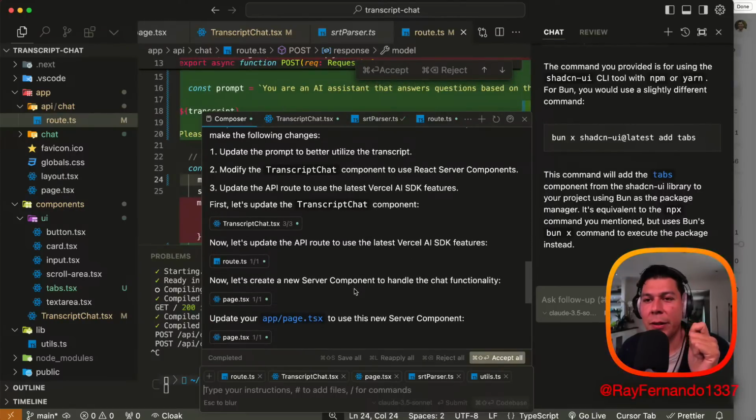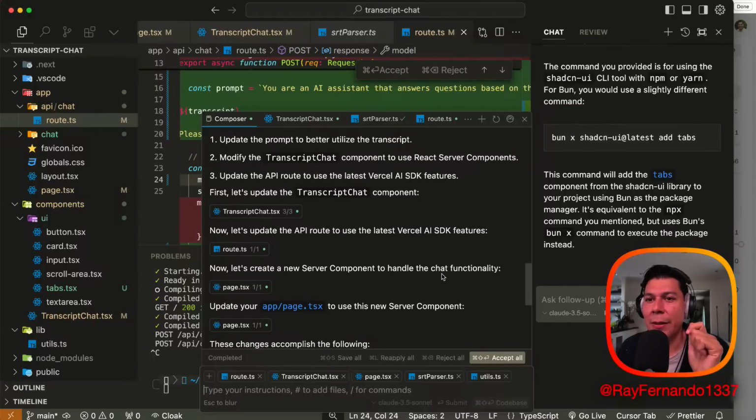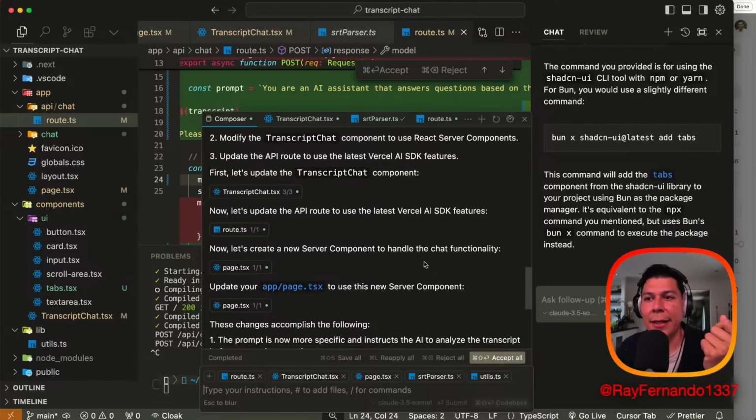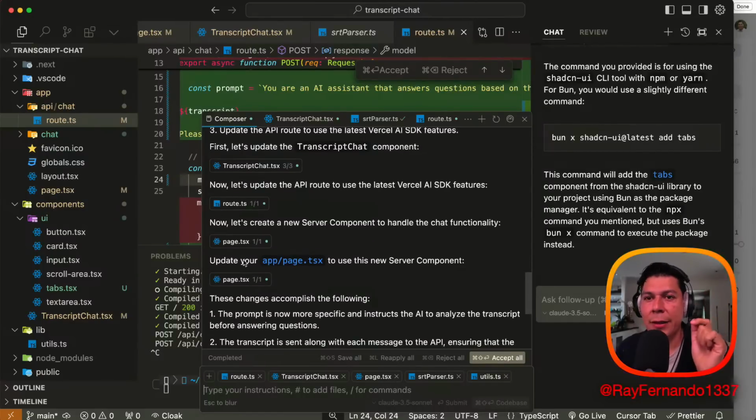Now let's create a new server component to handle this chat functionality, because we want to keep that on the server. We don't want the keys to be stored on device. And that just means that we don't want anyone to be able to get our API key in the future. So now let's create a new server component to handle that. Update your app page with this new one here.